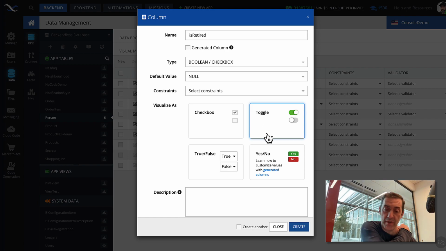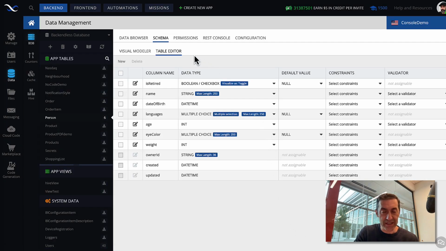This could actually come in quite handy once you start creating views and visualizations in Backendless. I have mentioned them previously. We will be discussing them in future videos. But for now, for this column, I will choose toggle. Let's create it, and let's see what that looks like in Backendless.